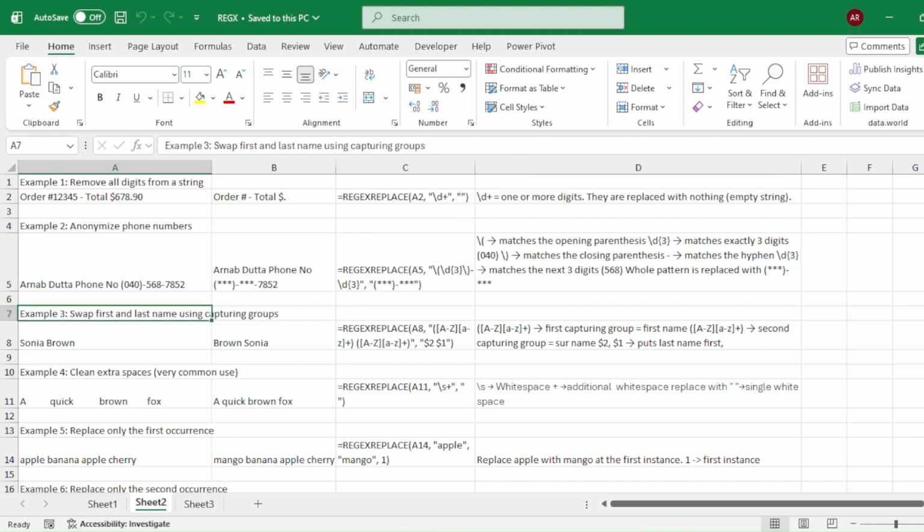In the third example, we are going to swap the first and the last names. In this example, the name is Sonia Brown. We shall make it Brown Sonia. Input the formula as shown on the screen. You shall observe the name is swapped. Sonia Brown has now become Brown Sonia.